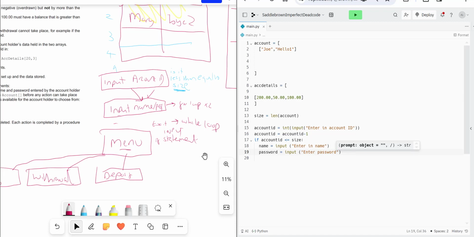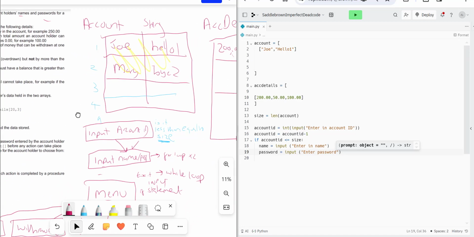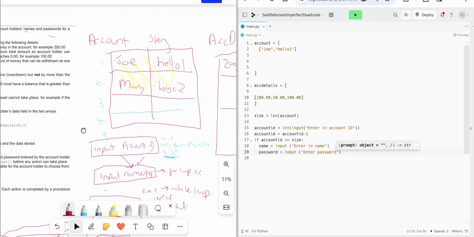I said that I'm going to have to loop through a 2D array to see if the username and the password match. But we don't need to do that because we know exactly what account ID we want to go to because we enter it in here. So if I enter in account ID 2, we don't need to loop to find 2. We can just simply directly go to here and check, does it match this and does it match this?